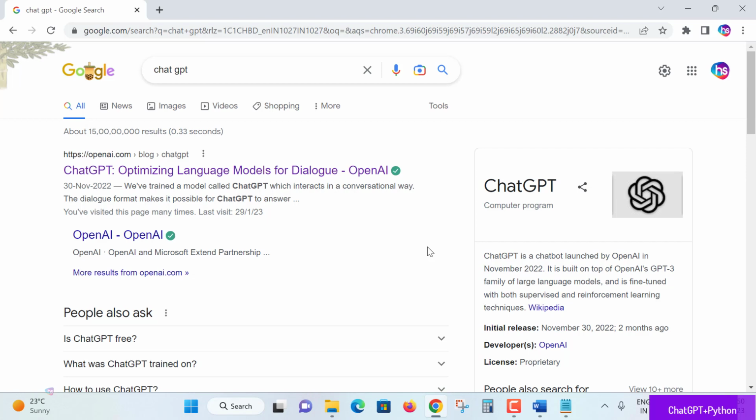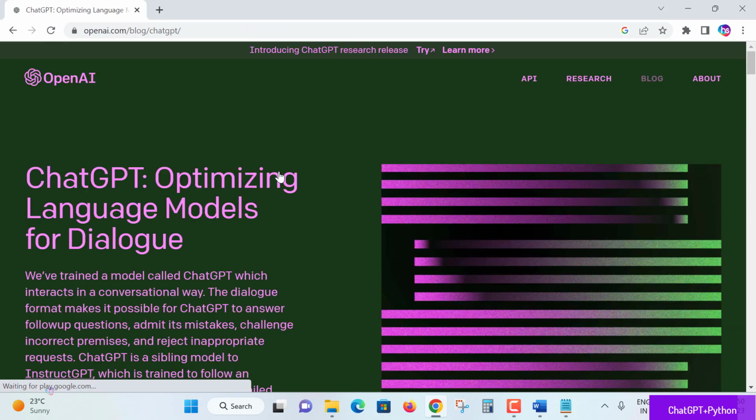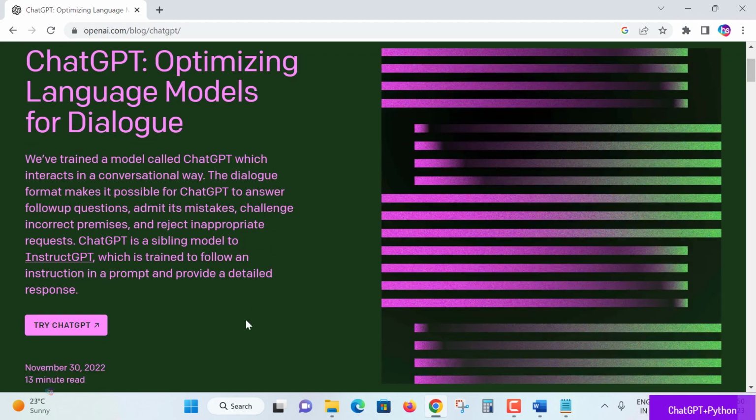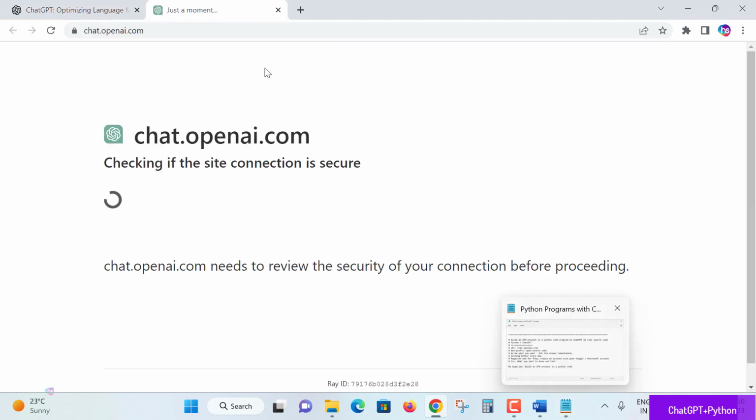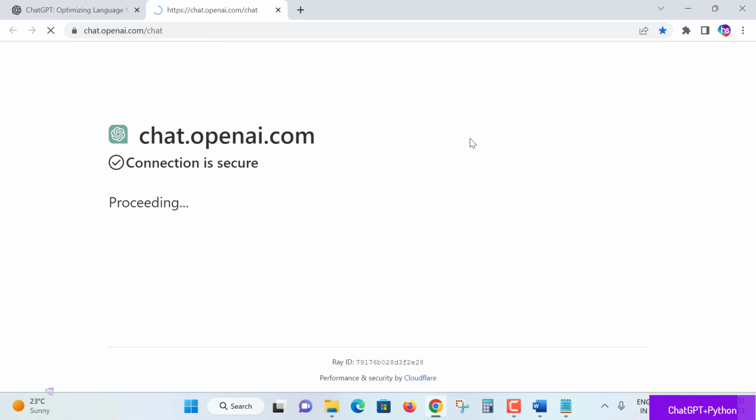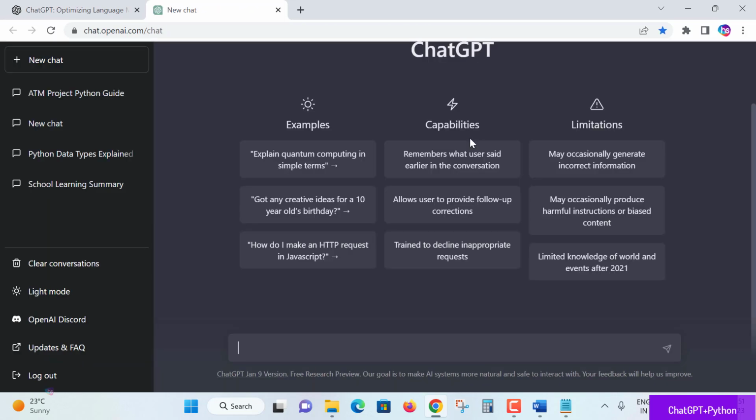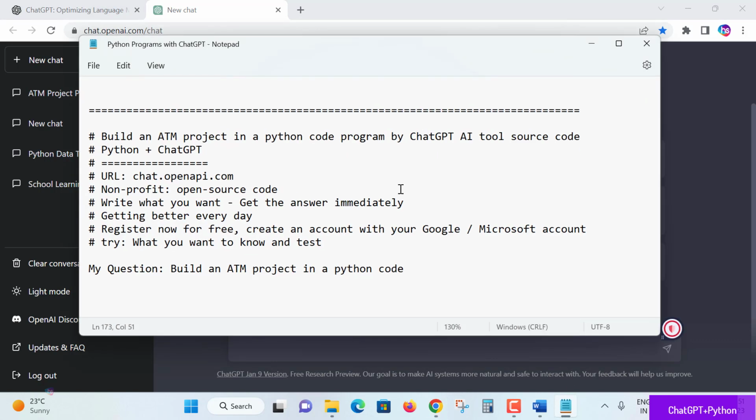Before initiating, I'll show you how to access ChatGPT. Go over to Google, search for ChatGPT, and click the first link. Now scroll down and try ChatGPT. If you are already logged in, it will show you this window directly. If you are new to ChatGPT, it will ask you to create an account, which is absolutely free. Register using your Google or Microsoft account. This OpenAI tool is at present like a non-profit organization.